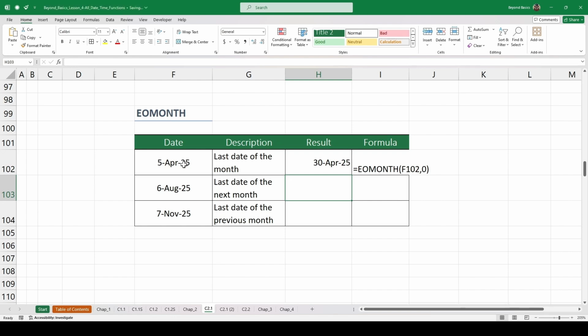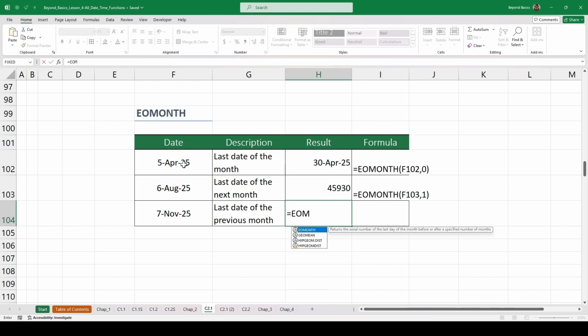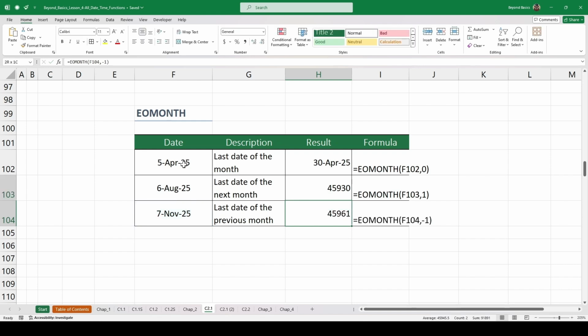Let's do the same for the next one, but this time we need the last date of the next month. So type in an equal sign, EOMONTH, press tab, select the start date, comma. Now for next month, we need to type in 1. Close parenthesis, Control Enter. Moving to the next one, we need the last date of the previous month. So type in an equal sign, EOMONTH, select the start date, comma. For previous month, we will type in -1. Close parenthesis, Control Enter. Select both cells, press Control Shift 3.